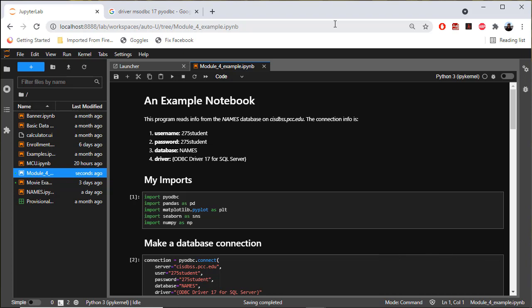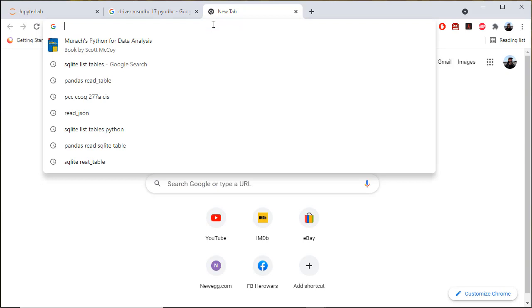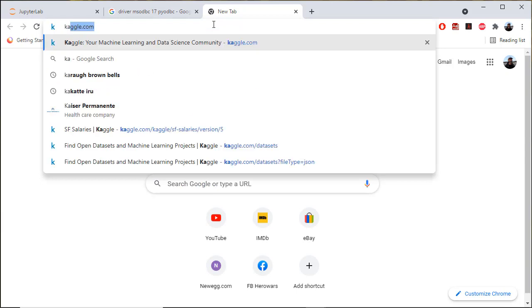The first step of any data analysis work is to locate a data source and to import it into your program. And we're going to use the pandas methods for reading data from data sources. But in order to demonstrate those, I need to actually get some data. And I'm going to start at kaggle.com.